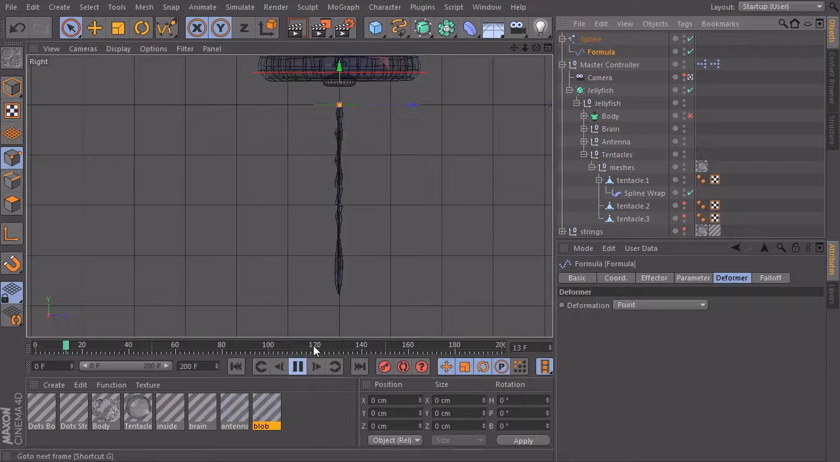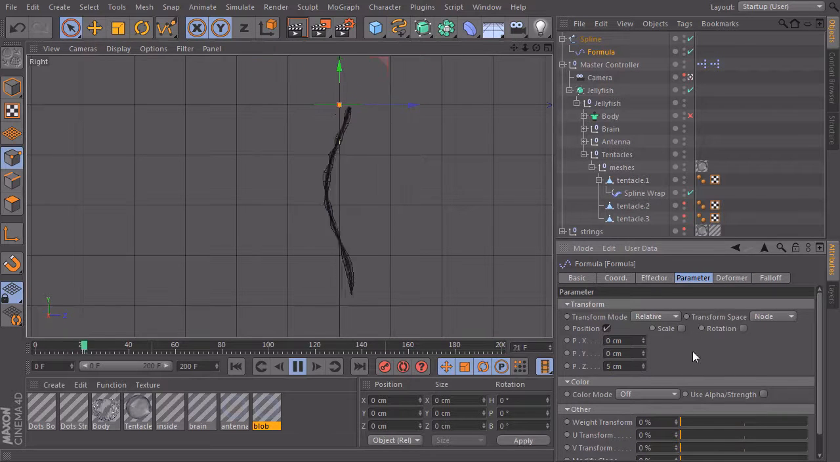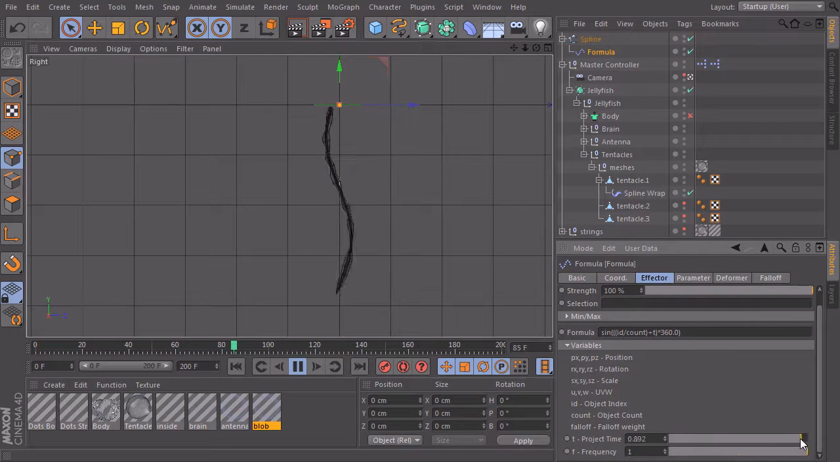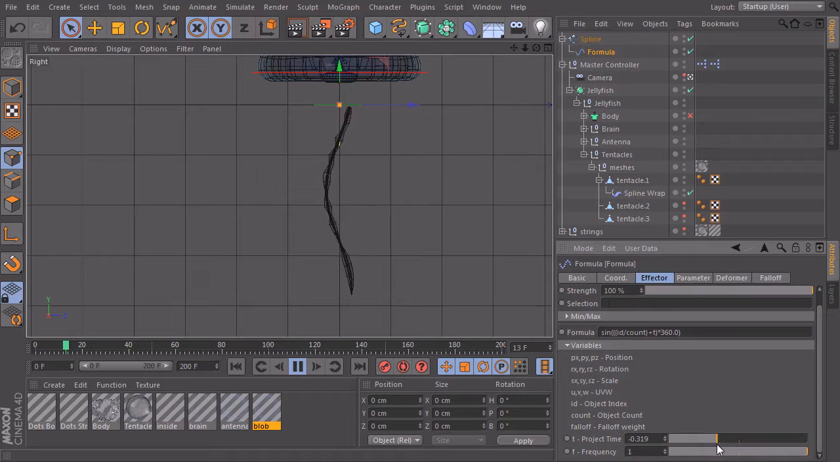And if we now hit play, we'll see that something's happening here, but it's in the wrong axis. So go on parameter, disable scale, and maybe type in 5 in the Z axis. And now you see we have a nice curvy movement here. And it should go into the other direction. So we go on effector, and here unfold the variables, scroll down, and then we have here the project time. And if you bring the slider to a negative value, now it goes into the right direction. This is how it was earlier. And we want to go in a negative direction, not too fast. Maybe something like this, or maybe a bit more.